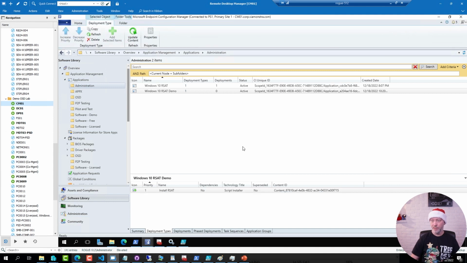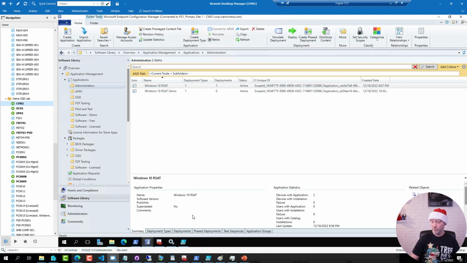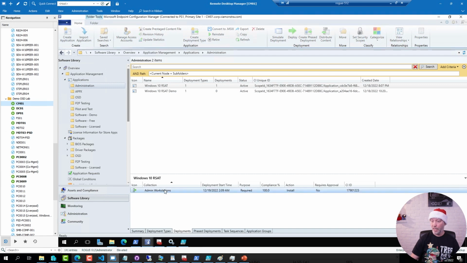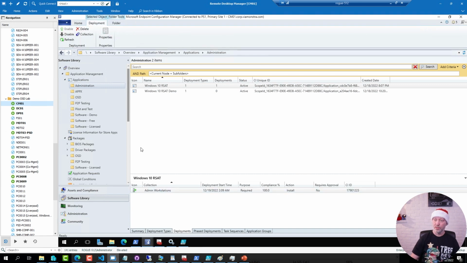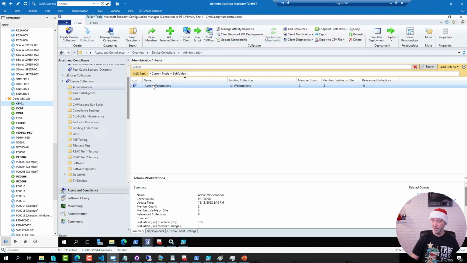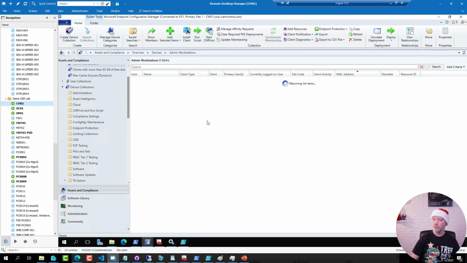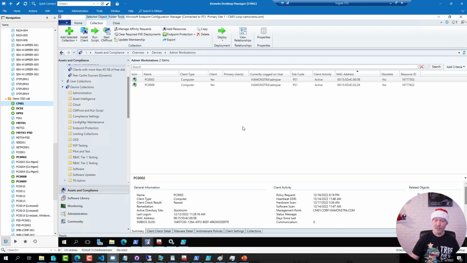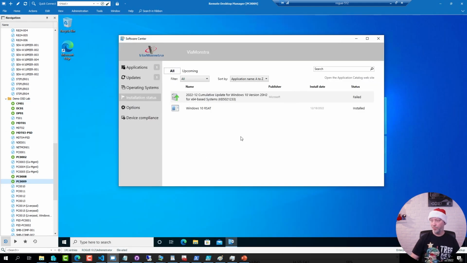After that part, it's as simple as deploy this. This copy that I made earlier, I already deployed to an admin workstations collection. This particular collection I have a few machines in. For example, PC number 9. If I go to PC number 9, you can see that RSAT tools were installed.